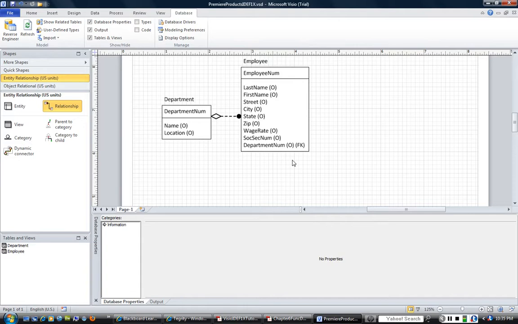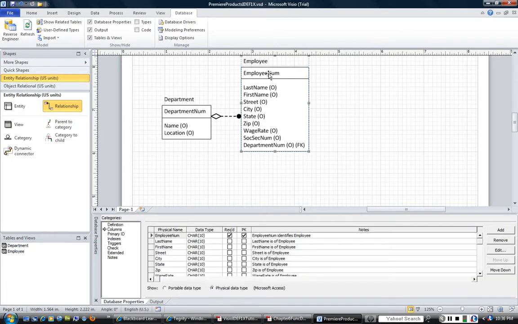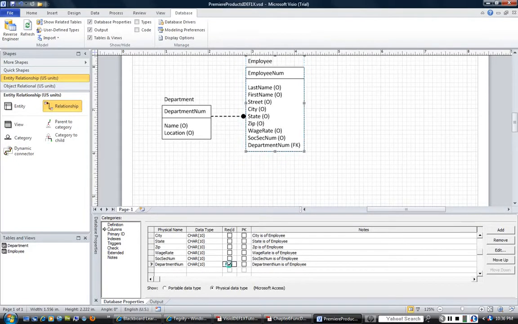Okay, so first let's fix the department number so that it is not optional, it is required. We're going to select the employee entity and find the department number and put a check mark under required. It's not the primary key, it's just required. And when we do that, the diamond goes away and then the O that was showing optionality is gone.